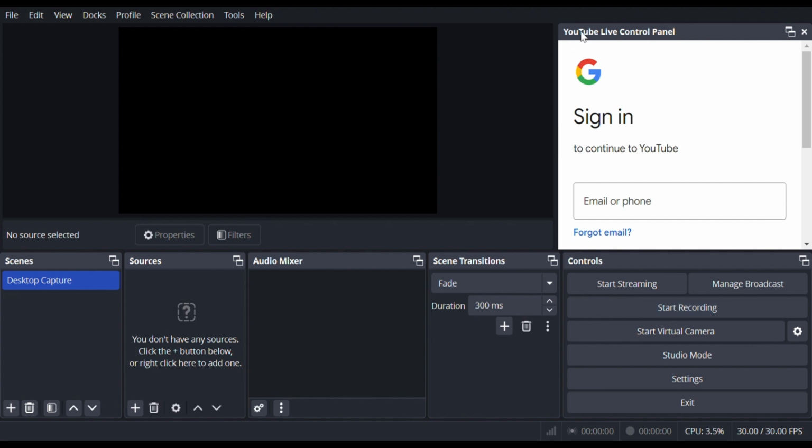You can see you already connected your account, your YouTube account, and the YouTube control panel is right here. So what we are going to do is log in. We're going to have to log in so that it's able to be connected permanently. So you'll put your email and your password at that particular point.